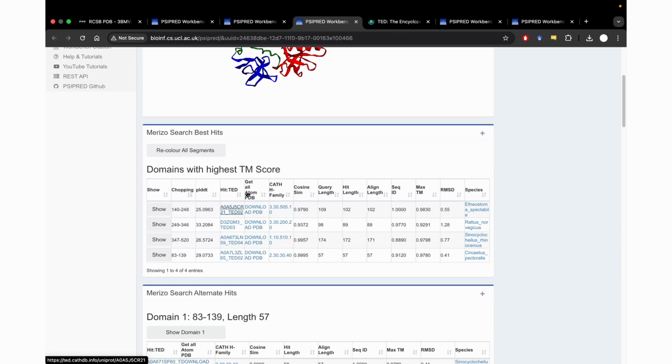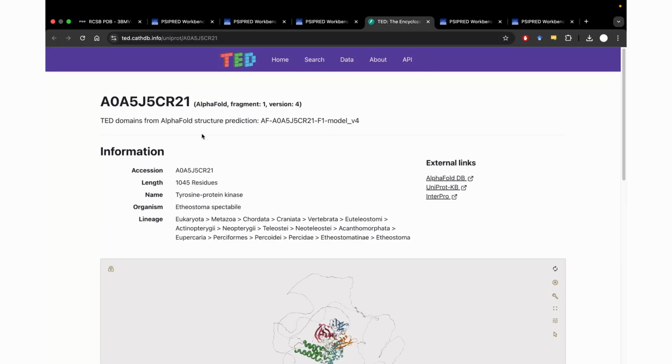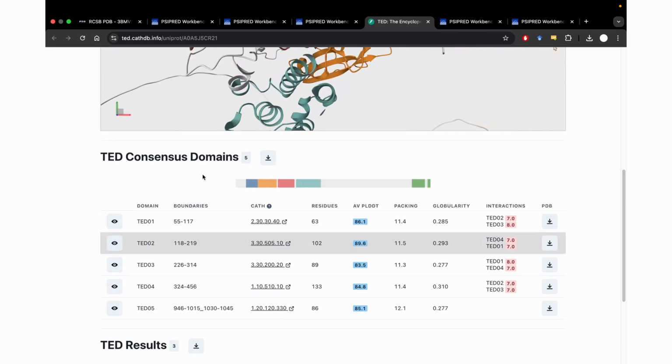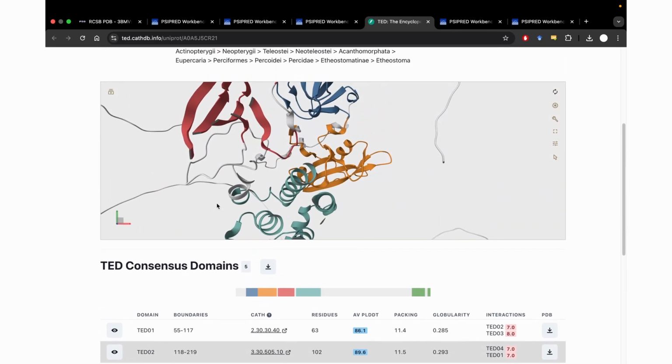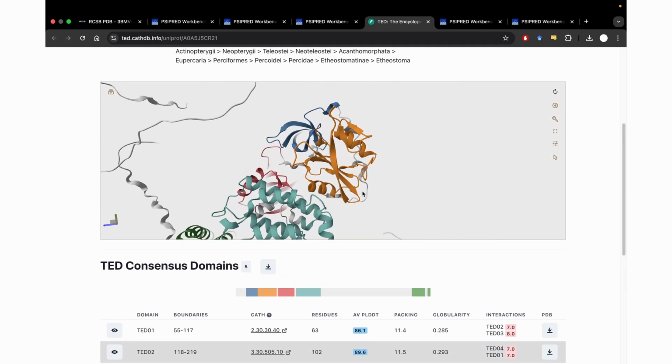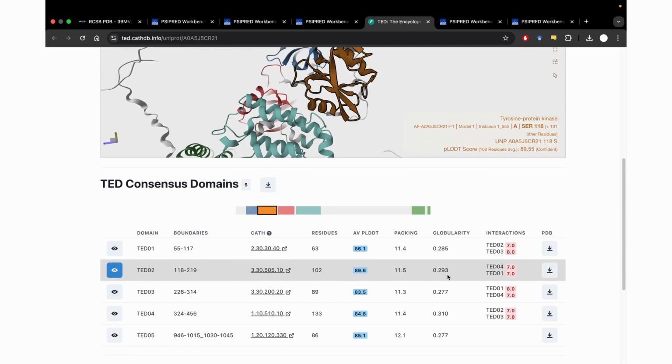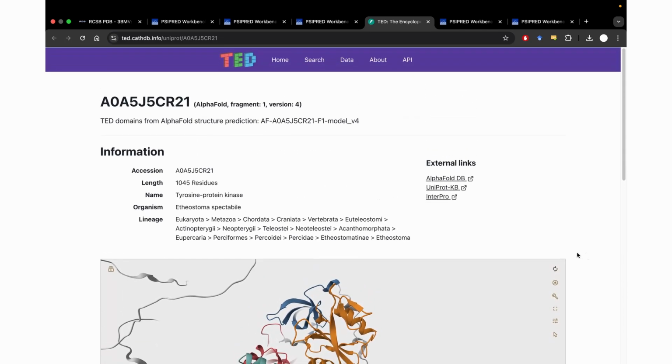The link here will take you to the TED website. So this is a website for the TED resource, and that particular domain matched TED02 in this chain, so we can highlight that. So it shows the AlphaFold database structure with the domains identified by the TED resource colored in. And there's additional information about the domain in question, which I won't go into too much detail about, but you can read more about that in the TED paper and on the TED website.